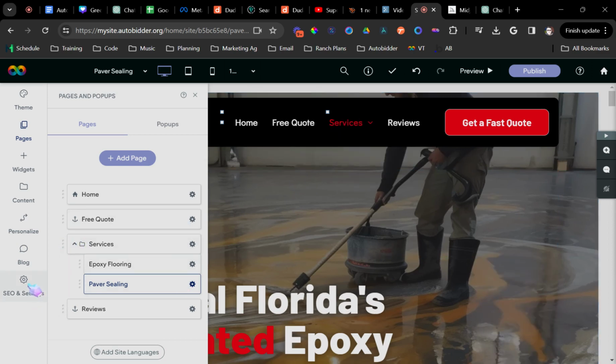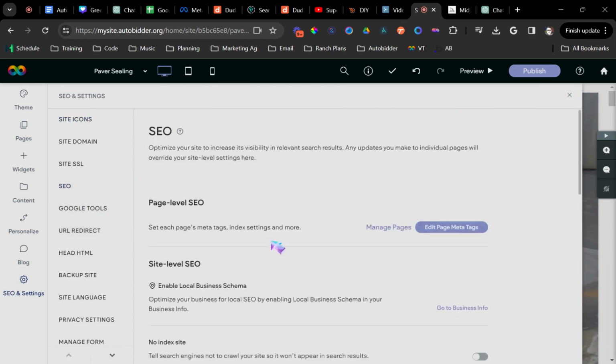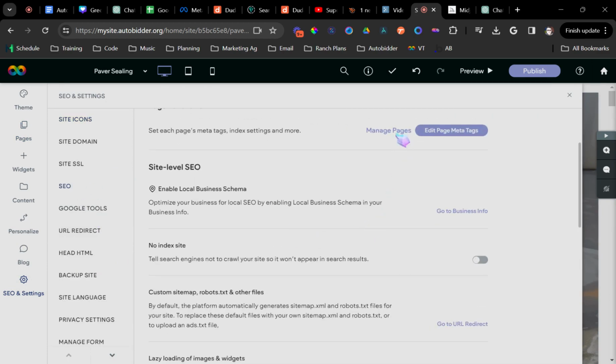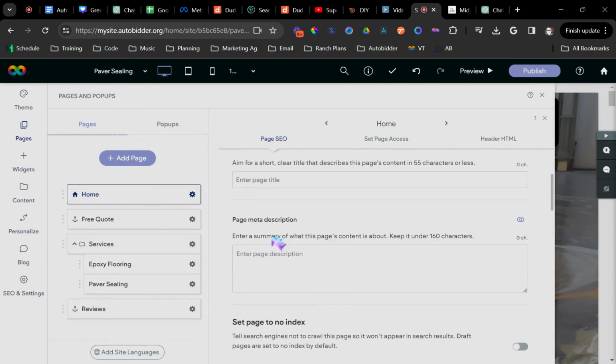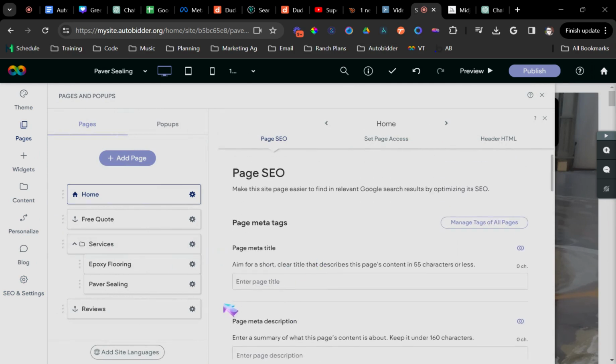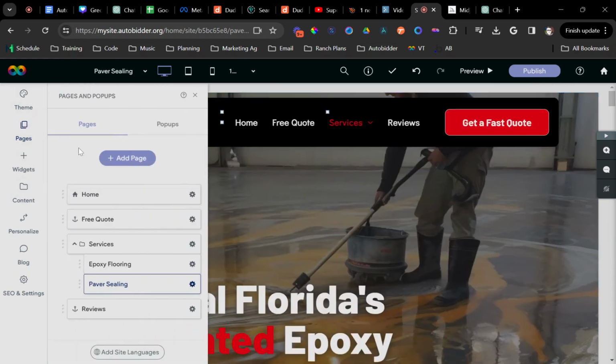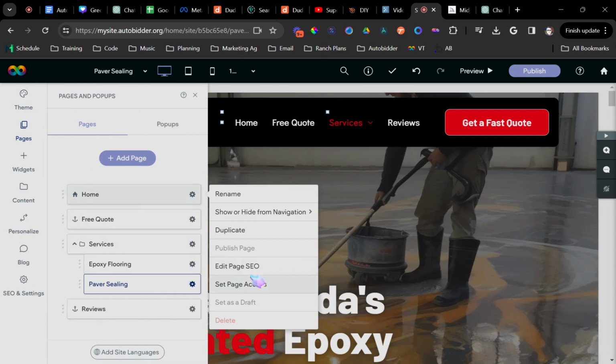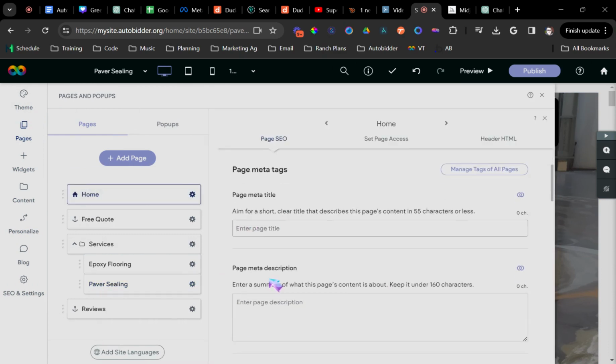Now, getting into the SEO that we talked about a little bit earlier, this is where you can come here and you can manage your pages, and there's multiple different areas where you can manage your SEO. So the first place, if you're inside the editor, like normal, you can come to your pages tab, click on the gear icon for each page, and then click edit pages SEO. Now you want to make sure each page has a page title as well as a meta description.